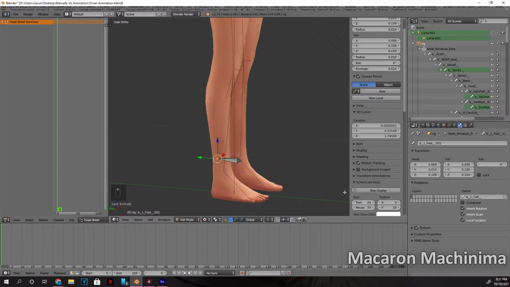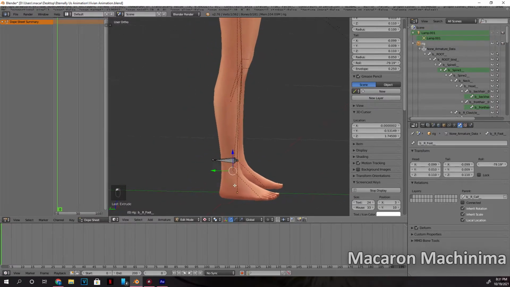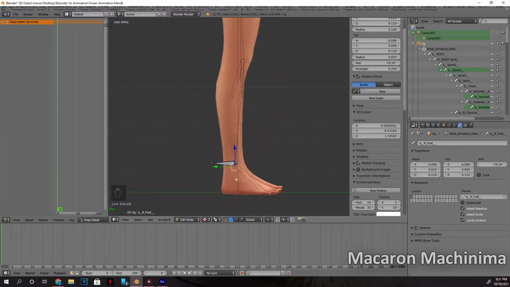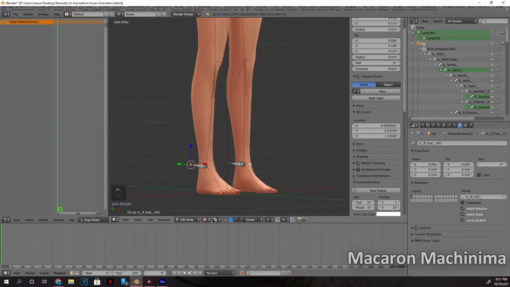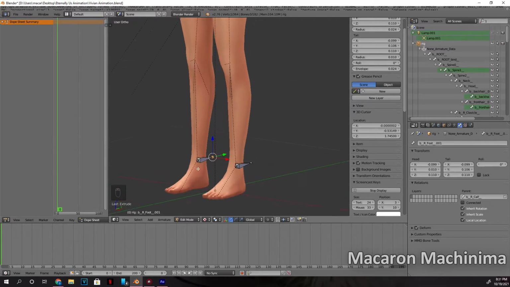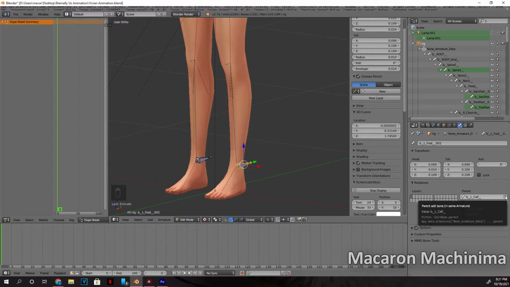Other side, push the other foot bone. E, Y. E to extrude, Y on the y-axis. And then we have some IK bones for our Sims. We're going to get rid of the parent bones for both of them.